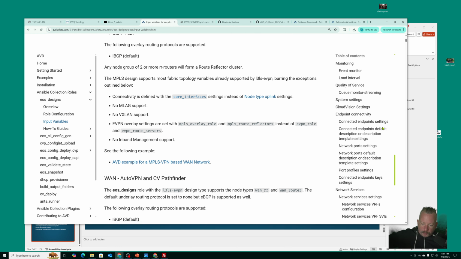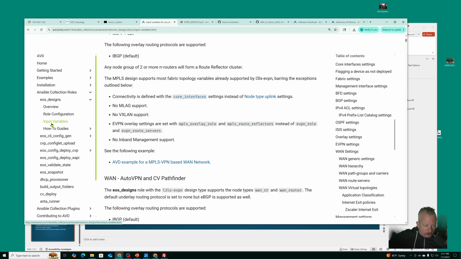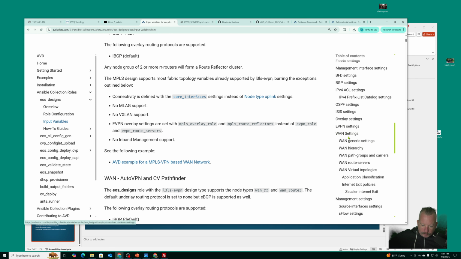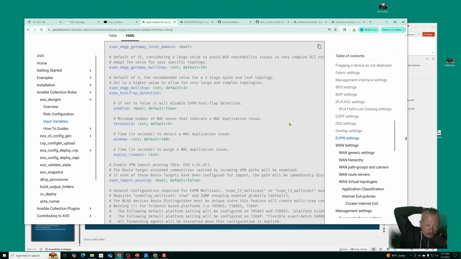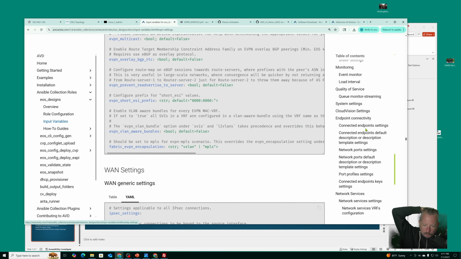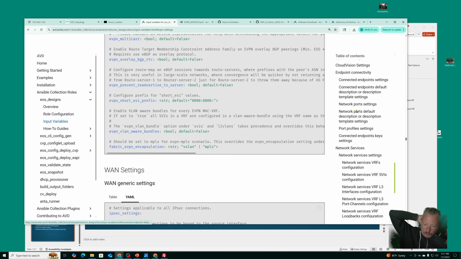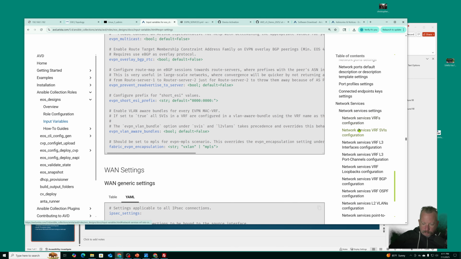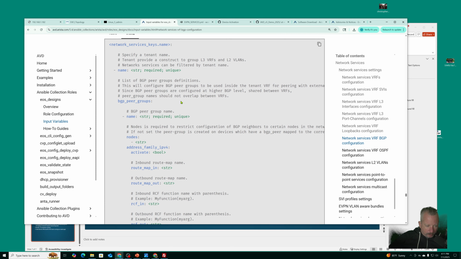So I need WAN. Yeah, in the documentation for EOS designs, you have this WAN setting stuff. You can ignore it. It doesn't do anything anymore. Well, I mean it does, but it's part of the Pathfinder, which is no longer a thing, I think. So what we want is network services. And we want network services via BGP configuration.